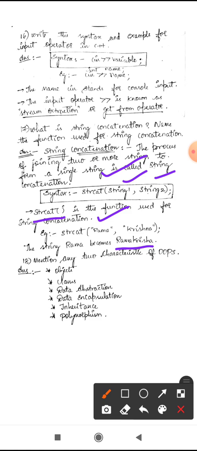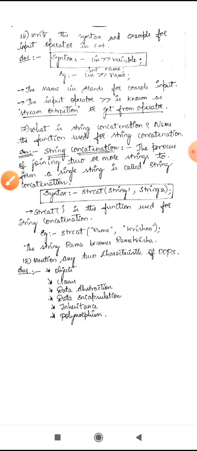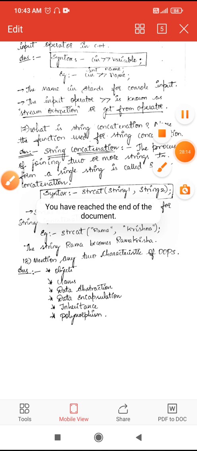Next question is, mention any two characteristics of object oriented programming, that is OOPS. Object oriented programming supports modularization, polymorphism, inheritance, data encapsulation, and data abstraction. It has classes, objects, everything. So these are some of the important questions from part A and part B.